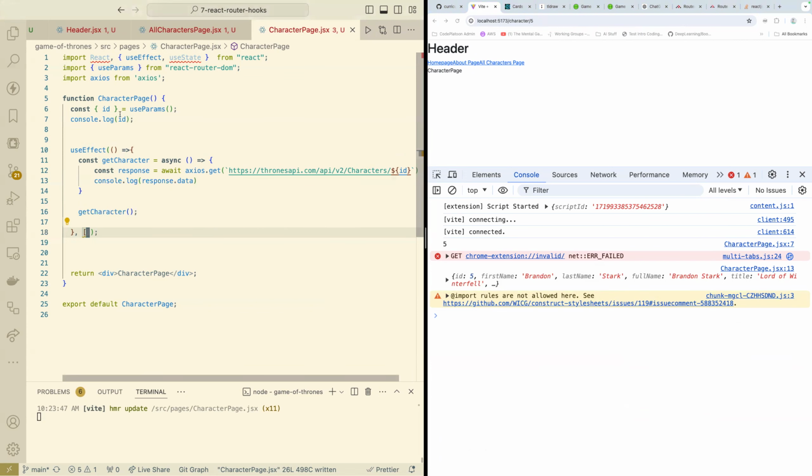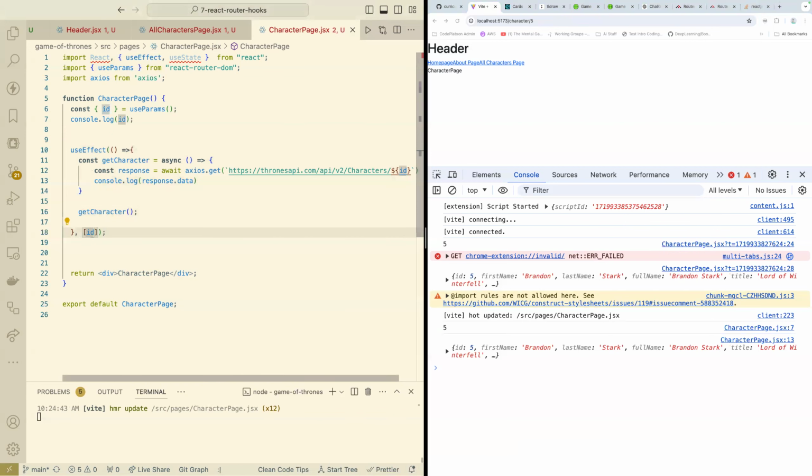Because what we really want is, once we have an ID, we want this useEffect to fire to get the character. And in a minute, when we hook up some navigation from, say, the all character page, we'll see why this matters as well, to make sure that we're getting the right character. So let me add this in now, and we'll come back to it later and see its relevance.